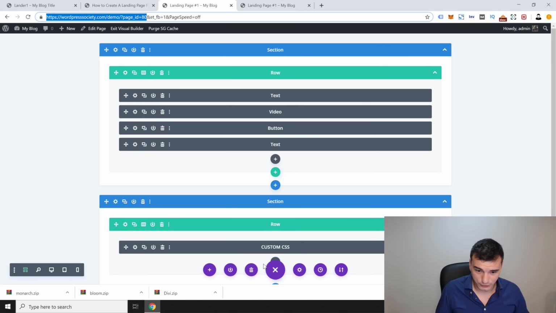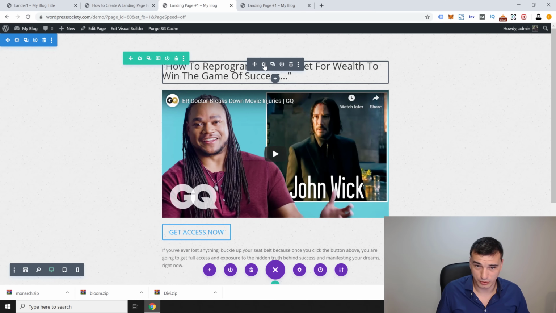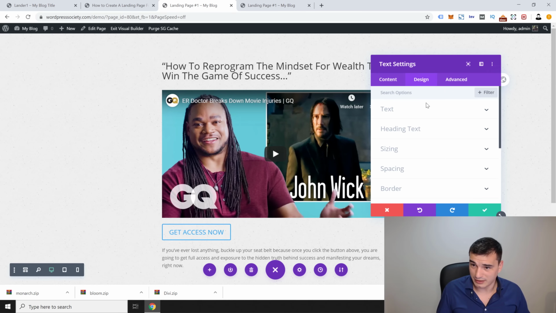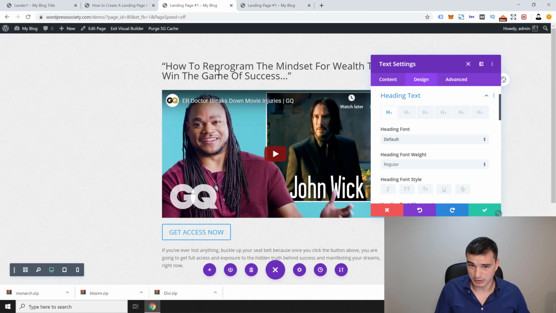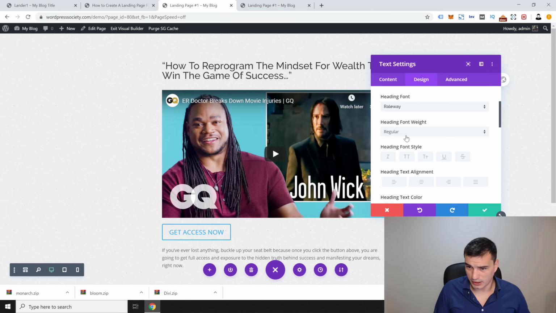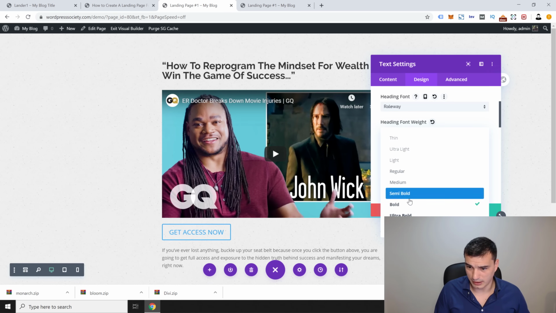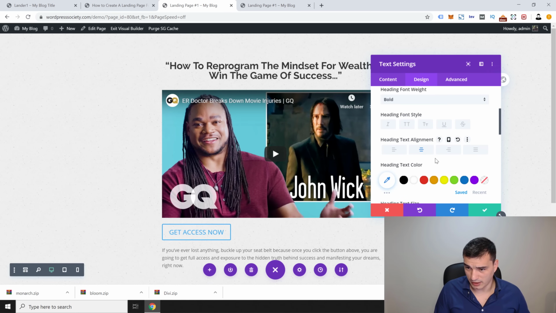Now guys, if you really want to play with it, you can get into this desktop view, and now you can edit everything from here. You can go into the settings, and you can start designing. You can go into heading text because we added an H1, and then you add a heading font. You want to add a Raleway font. Then you want to make it bold, right? It's probably, yeah, it's bold. Then you can align it in the center.